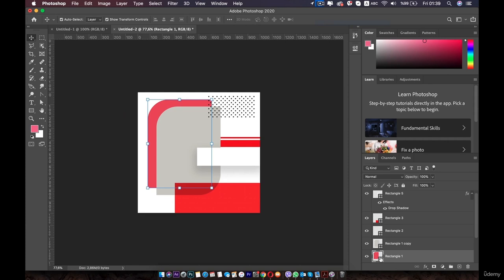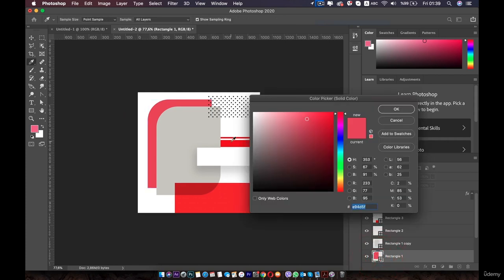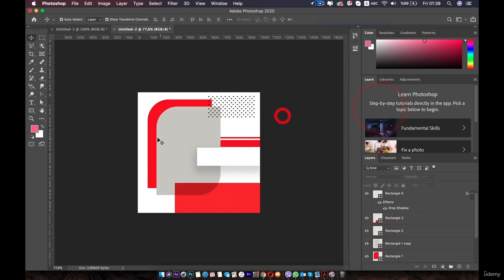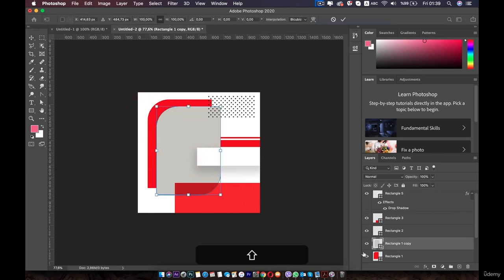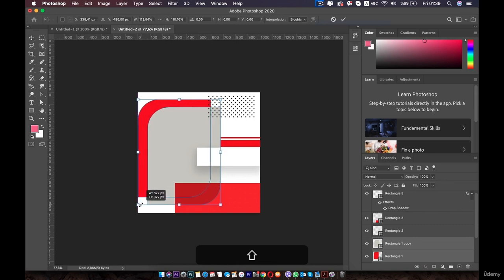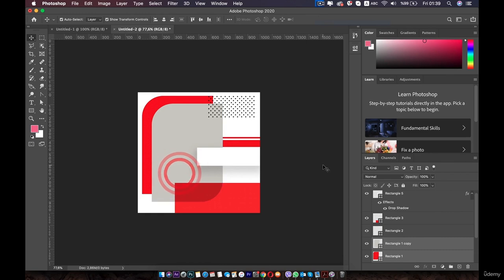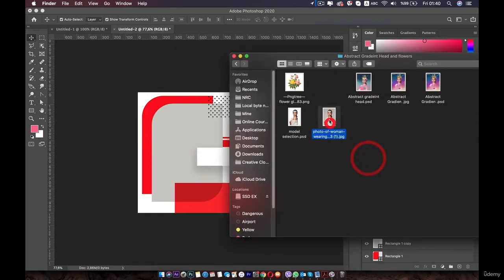Now I want to change this red to this one and then select both of them. Select both of them like this and we will resize them. Something like this. Now you want to fill the gray frame with a picture.